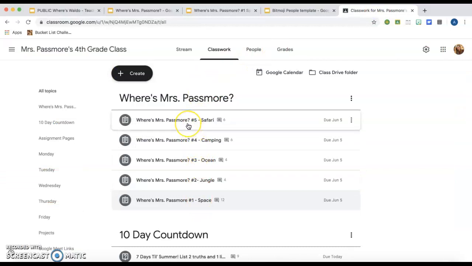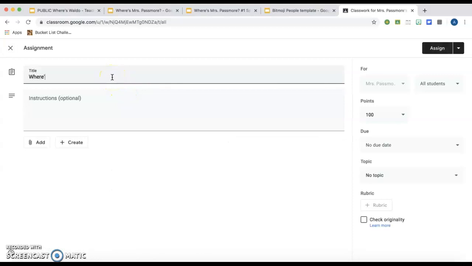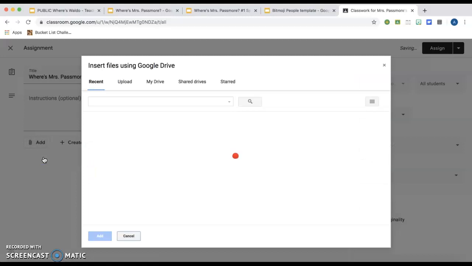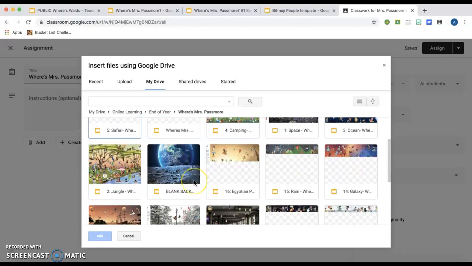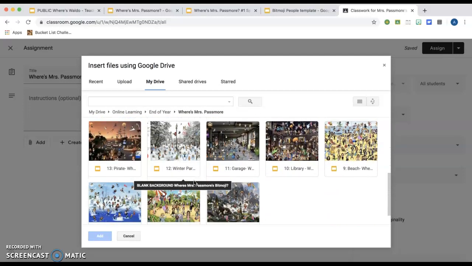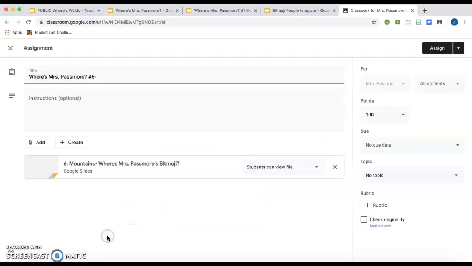So you can see I've already uploaded 5 for my students by going to Create Assignment, and I'll title it the same thing, Where's Mrs. Passmore? Number 6, and I actually don't want to know what my number 6 is. Let's see. So I will find it in my drive, and I've put mine in Online Learning, End of Year. Where's Mrs. Passmore? And let's just find number 6. All right, so the number 6 is the mountains.